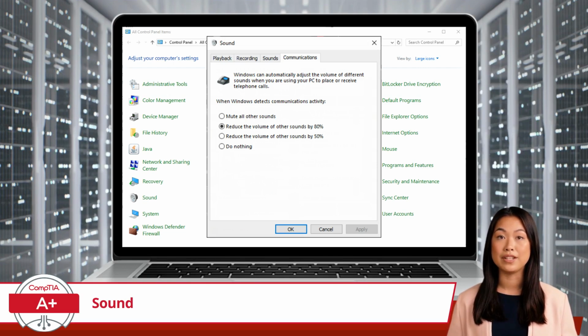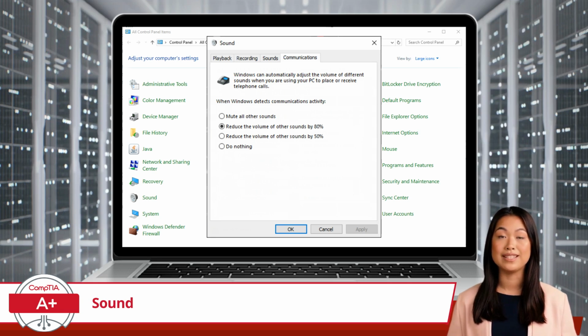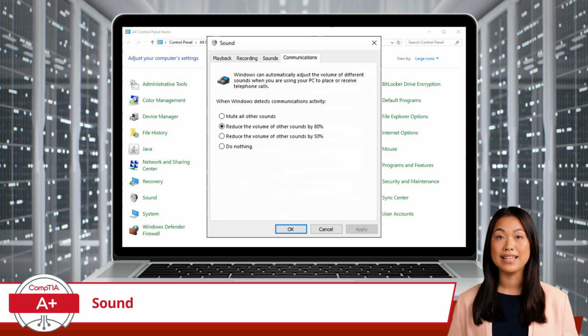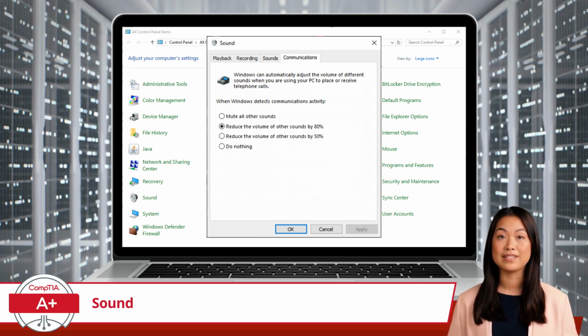So whether you're configuring playback devices, setting up recording equipment, customizing system sounds, or adjusting communication settings, the Sound utility ensures that your audio experience is top-notch.